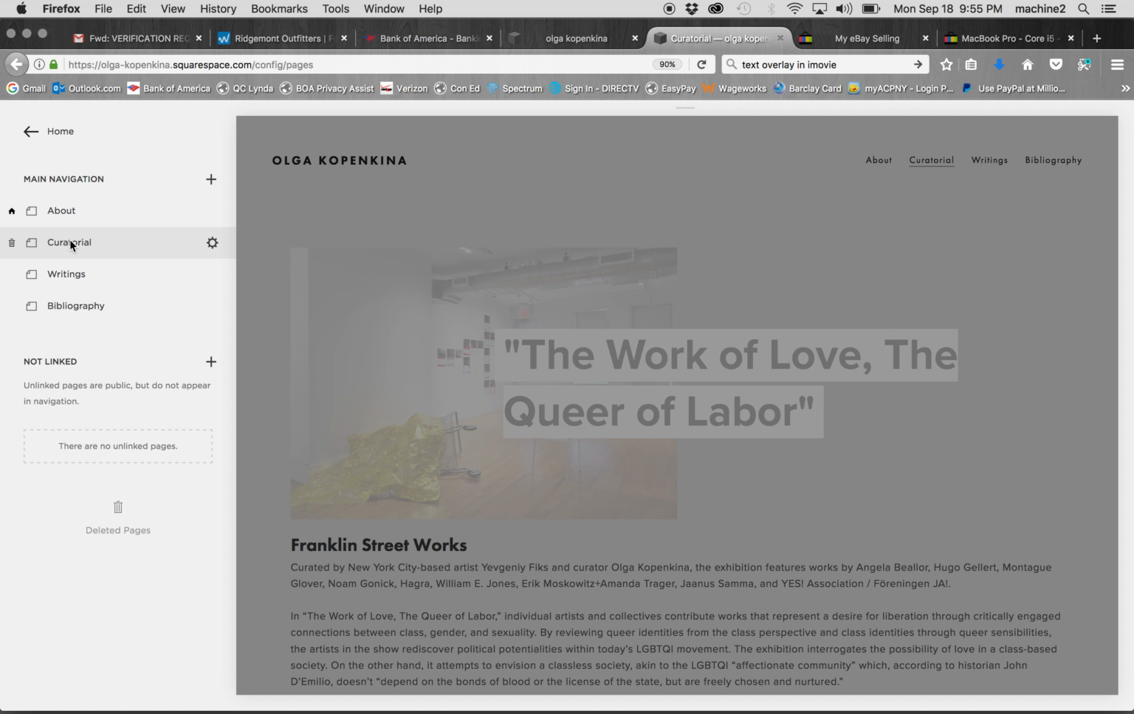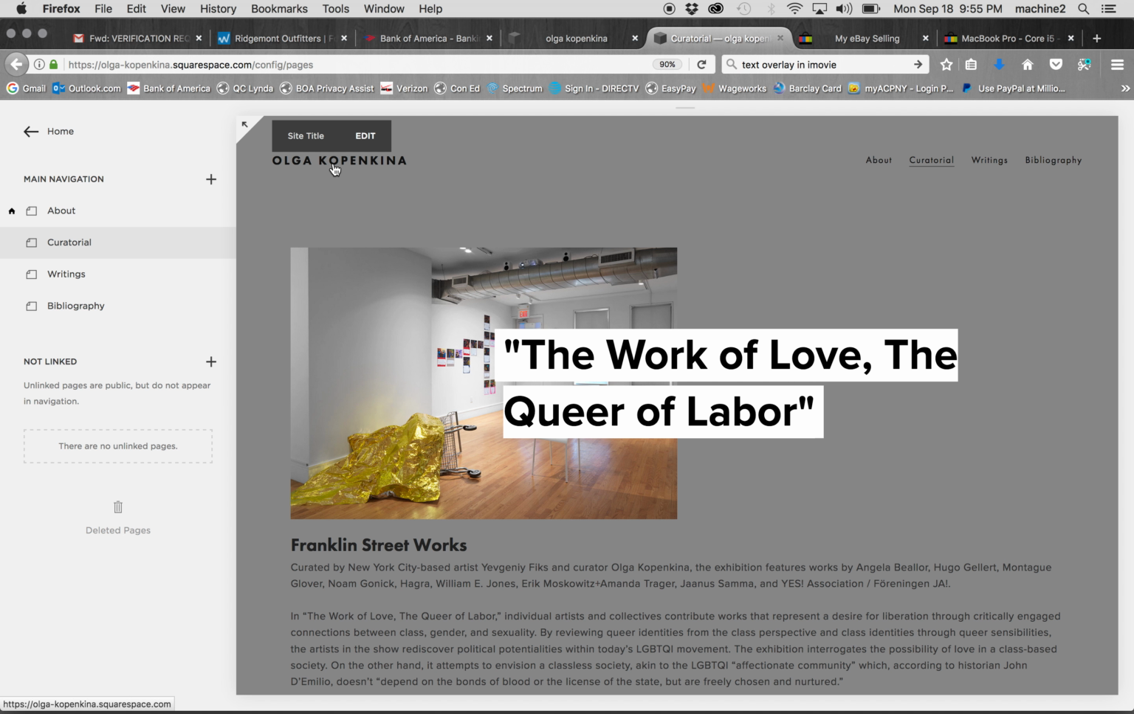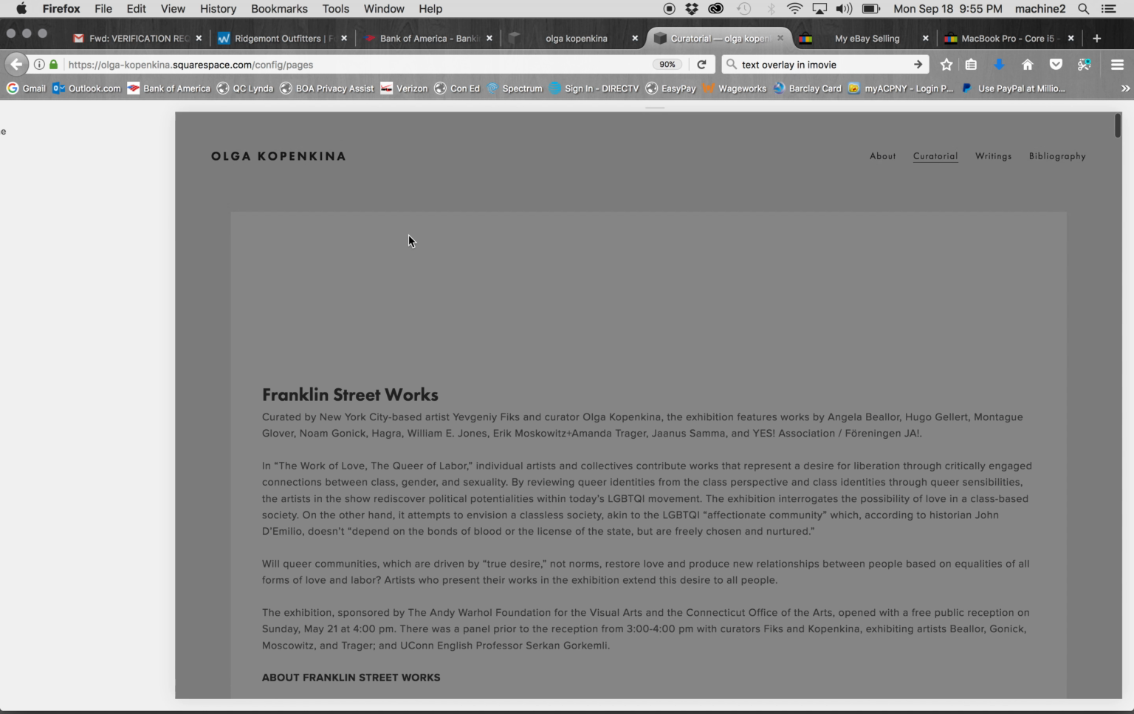Once we're at that page and it loads, we can hover over different elements in the page in order to edit it. For instance, we could hover over your name, which is called the site title. We could click Edit, make changes to that, or to the navigation. But in this case, editing text, we hover over the center of the page content, and we click on Edit to edit the page content.